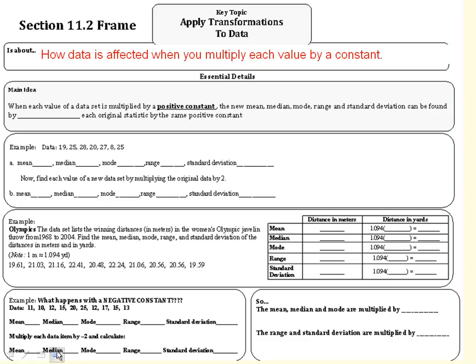Okay, here's the other side of my frame. So 11.2 is about how data is affected when you multiply each value by a constant. So that's what we're doing on the back. What happens when we multiply each value by a constant? When each value of a data set is multiplied by a positive constant, the new mean, median, mode, range, and standard deviation can be found by multiplying each original statistic by the same positive constant.